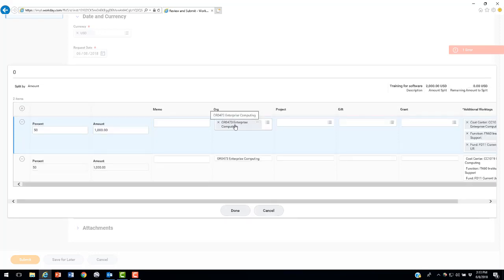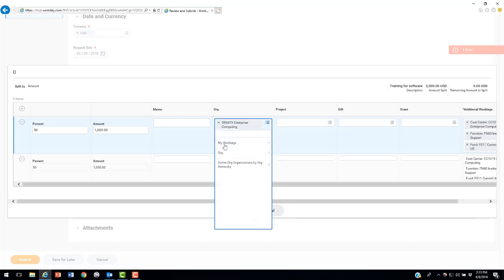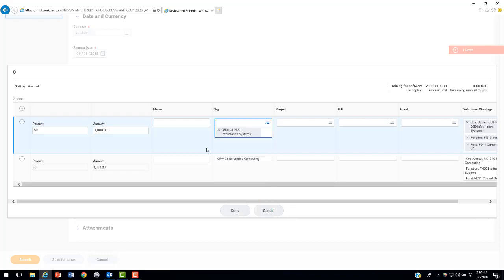The accounting information is copied over from the first line, so if I'm going to split between two orgs, then I need to enter the second org. Once again, I can choose from any of these groupings, but I know the name of the org, so I'm going to go ahead and type that in. Don't forget about that crosswalk worklet that allows you to translate between Banner and Workday orgs. Once I've completed my split, I can click Done.